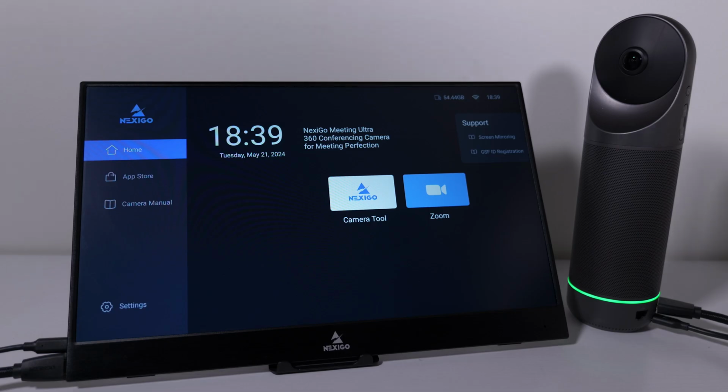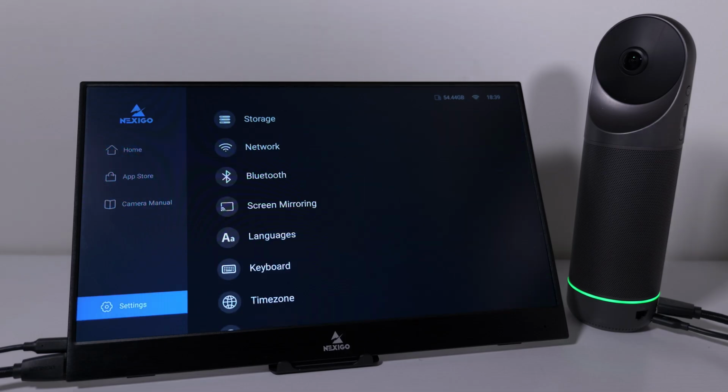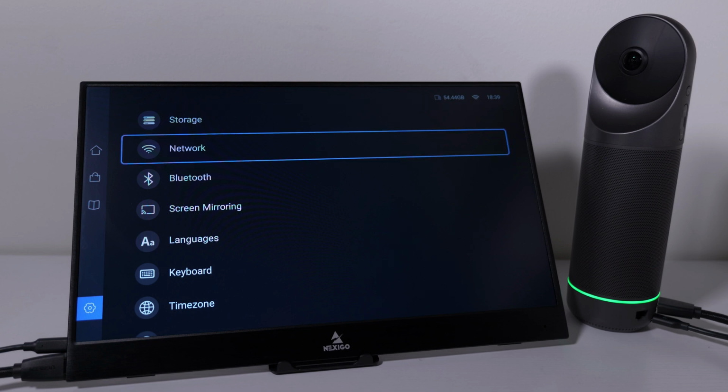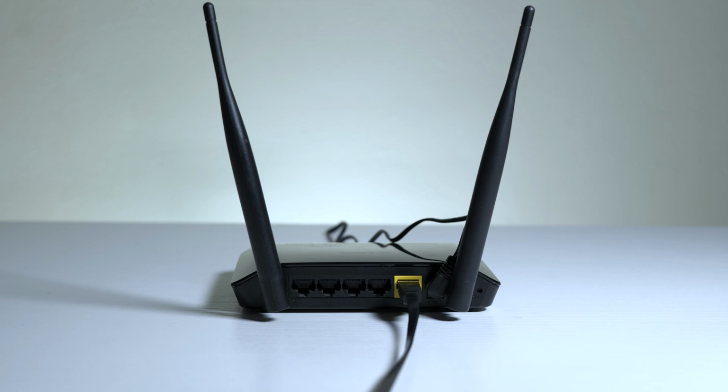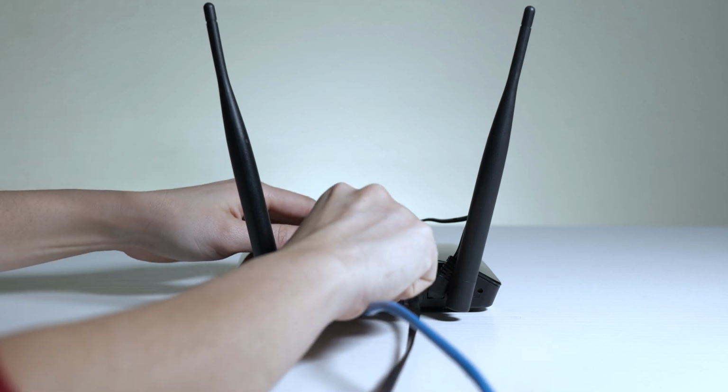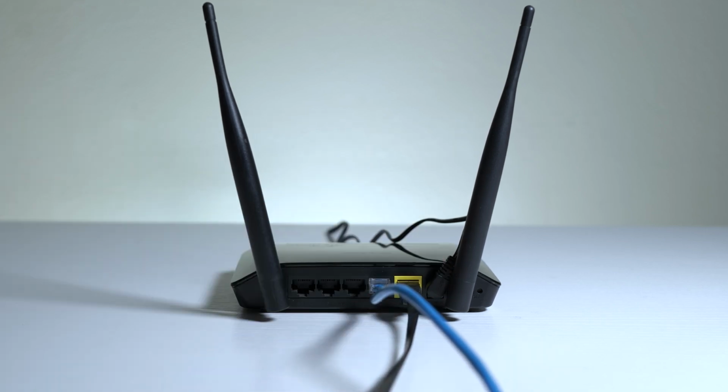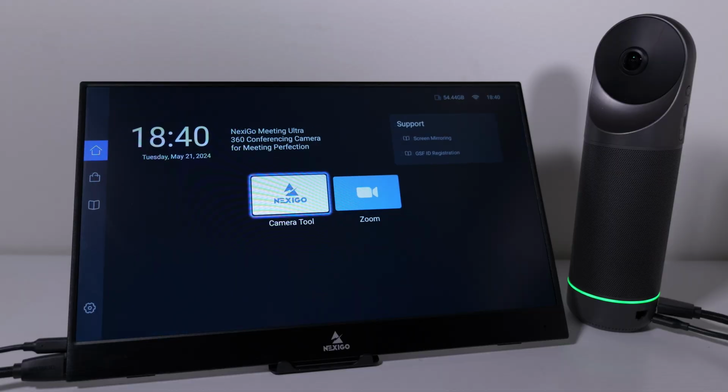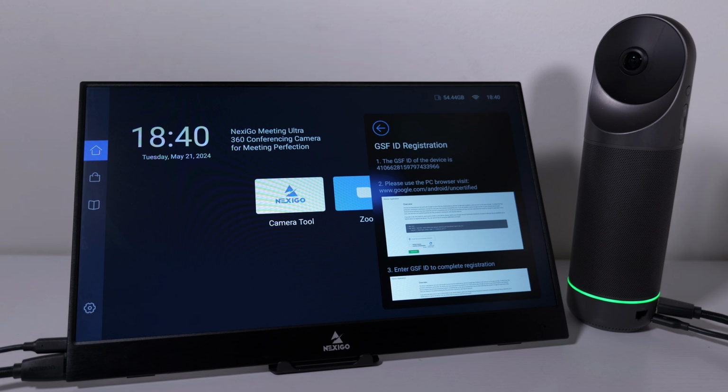Now that you can see the Meeting 360 Ultra home page, go to Settings, then Network, then Wi-Fi, and enter your wireless network details. Alternatively, you can plug it into your modem or network switch using an Ethernet cable. Now that your camera is connected to the internet, go back to the home screen and under Support, click GSP ID registration. Then follow the on-screen instructions.